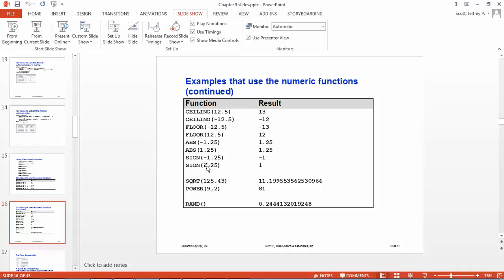Let's take a look at the book. And we're all the way up to page 251, where it says sign returns the sign of the number as -1 for a negative number, 1 for a positive number, and 0 if the number is 0. And there's rand too, to give you a random number. Here's 9 squared. Here's the square root of 125.43, etc.